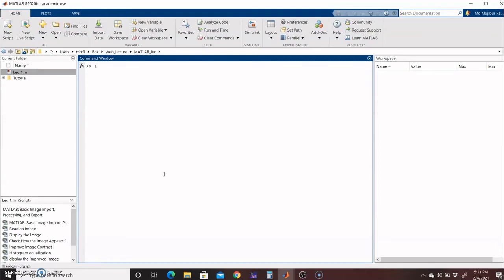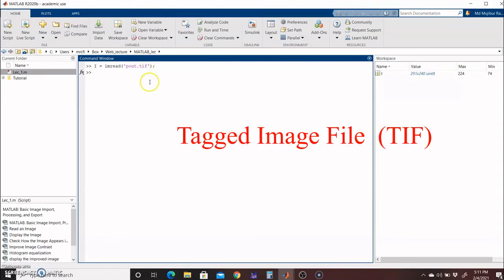So I equal to imread pout.tif. Here TIF means the image format is tagged image file.